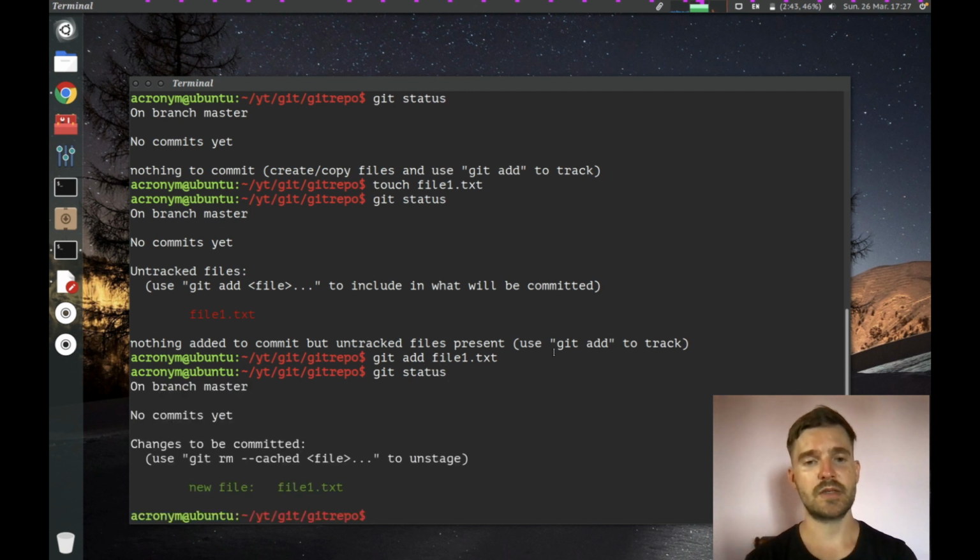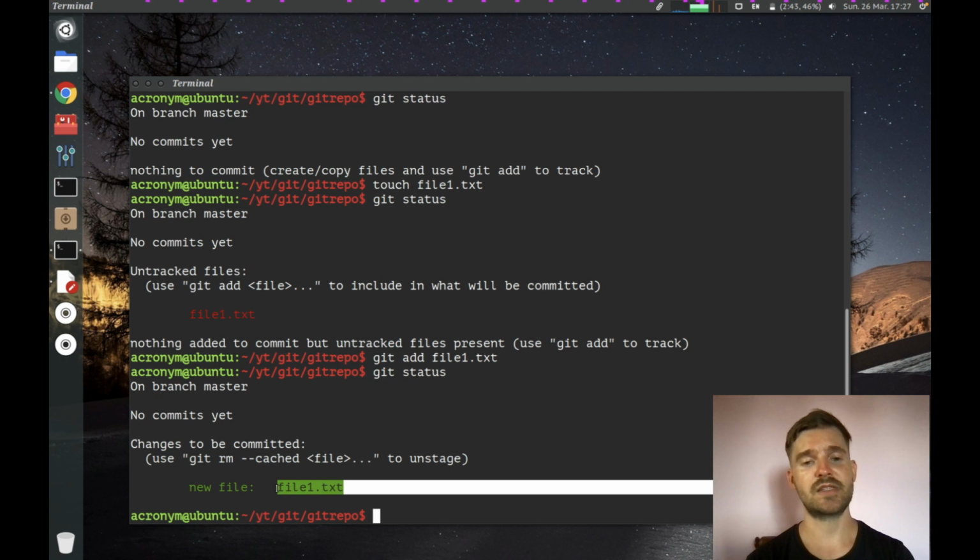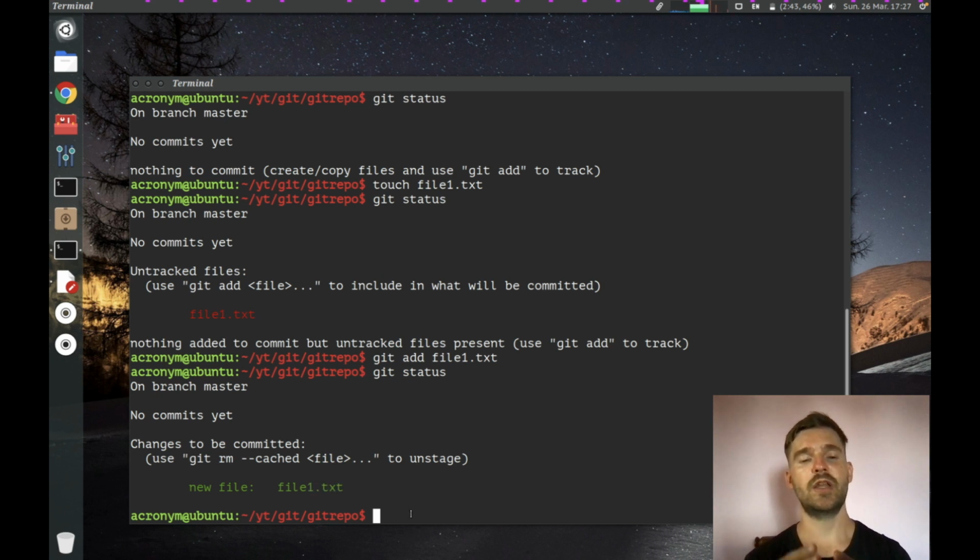One more time, git status. You see red color turns into green color, and there is information that changes to be committed. So that means this file is on the staging area now. What we need is to save this file into Git file system.